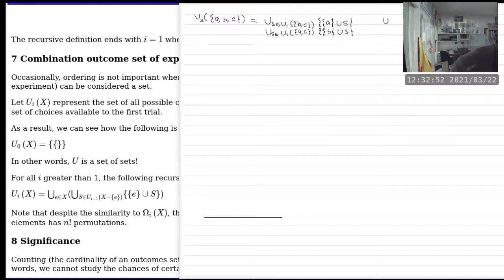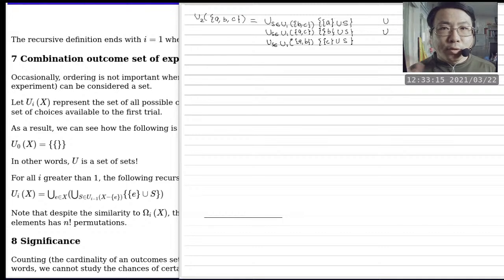Okay, so this is going to be a union with the same similar thing, except this time E is C, so that means in the set of U1 we have only A, B left. And then we make a set out of C, union that with whatever S becomes, and that becomes the first level. This is the top level expansion, and now we want to look at each sub level of expansion.